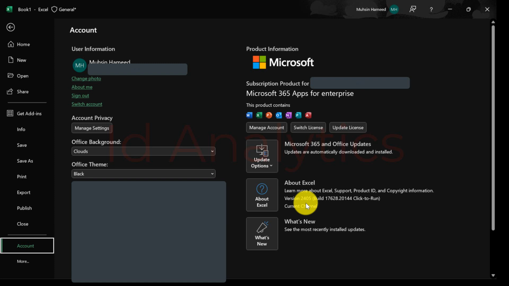So summarily, the products are either standalone or you have the subscription-based, and within each of them you now have different versions that you could have. But this is how you can confirm whatever version that you have.